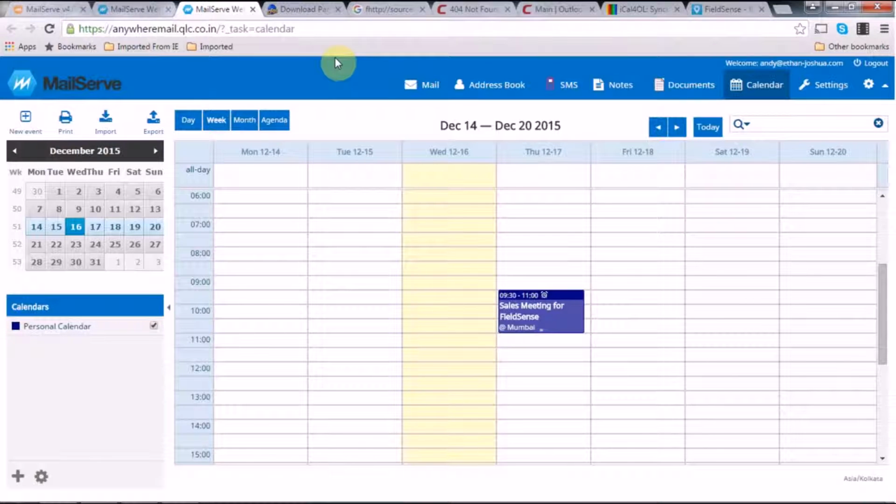So you can easily go ahead and create your events and share the same with your users as well. This was directly with your email client.